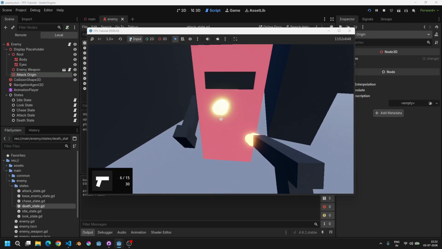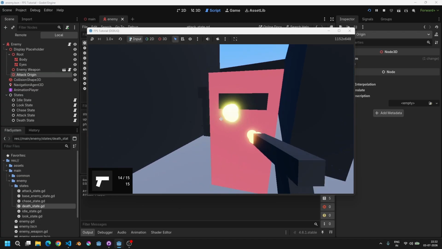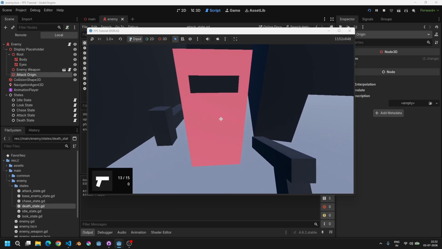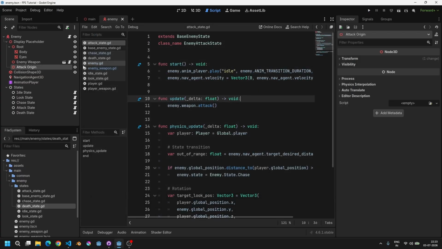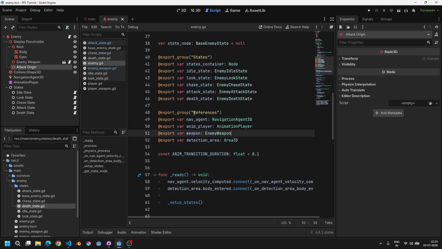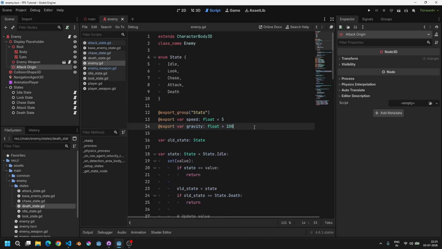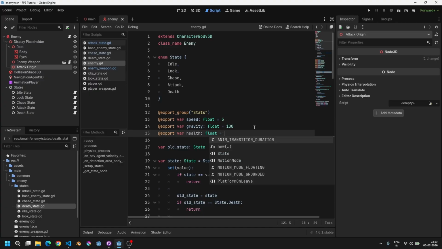Now what I would like to do next is, for now let's start with enemy health. I would like to destroy the enemy when its health is depleted. So let's do that. I will go back to the enemy script, and in stats I will define a health variable, and let's make it a float, and let's have the health as 50.